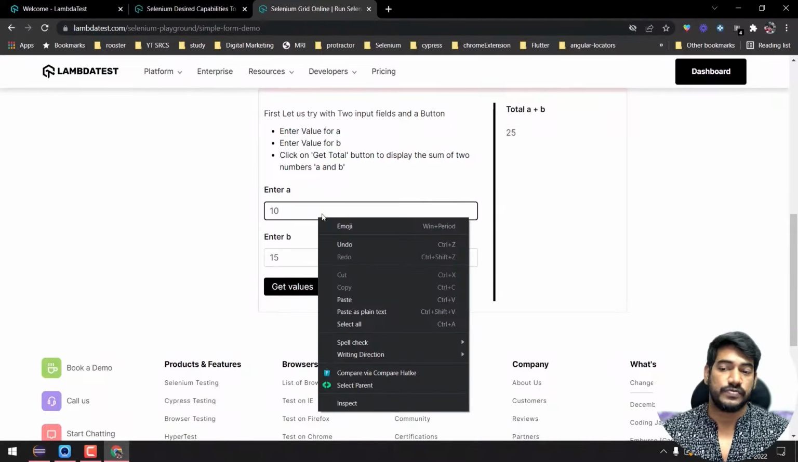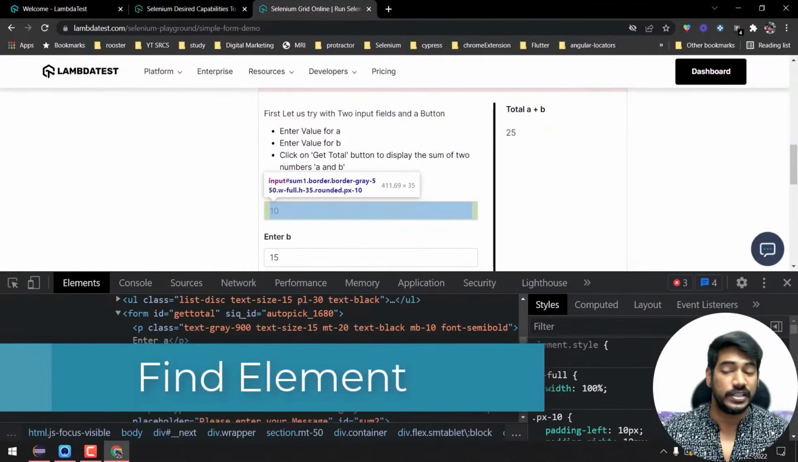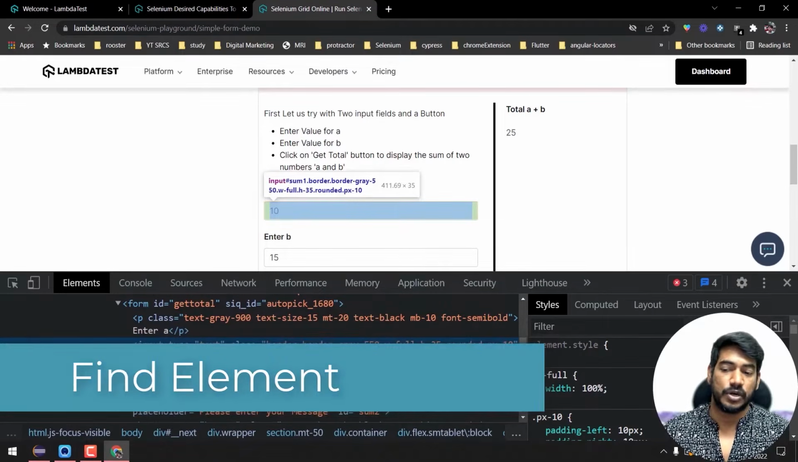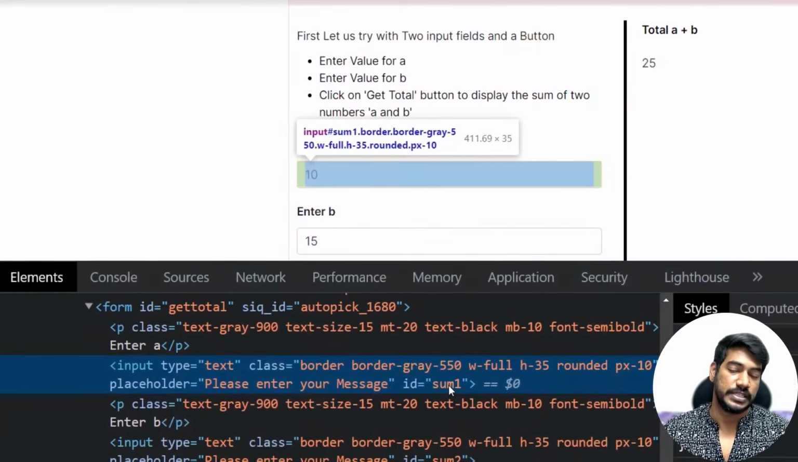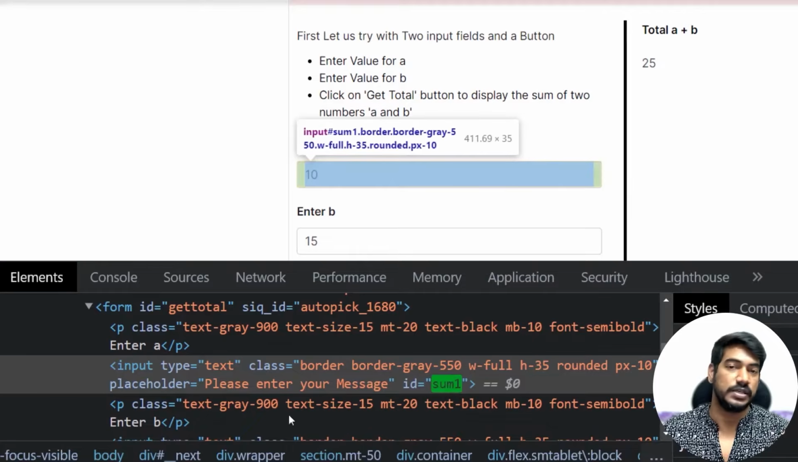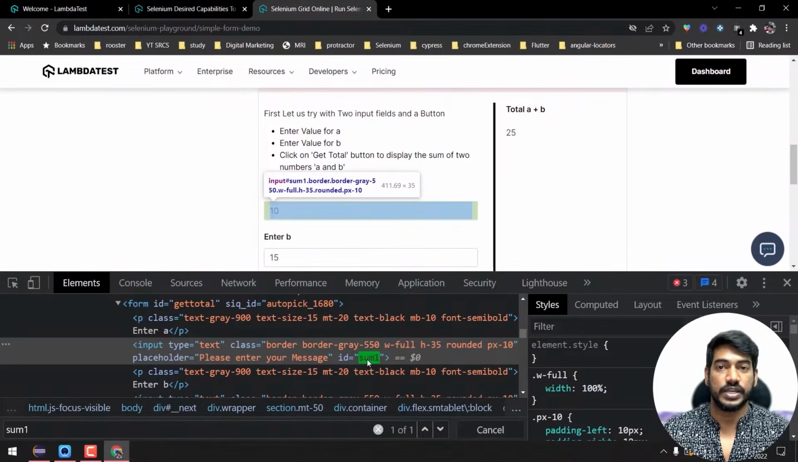And here, first of all, we have to do the interaction. That means we have to inspect and find the element. So here you can see it has an input, type called text, and class called something and ID equal to something. Let's see if it's unique or not. So I'm just going to copy that and I'm going to find it. And here you can see one of one. That means of course it's unique. So we can use it.